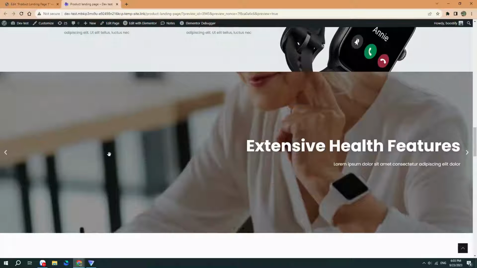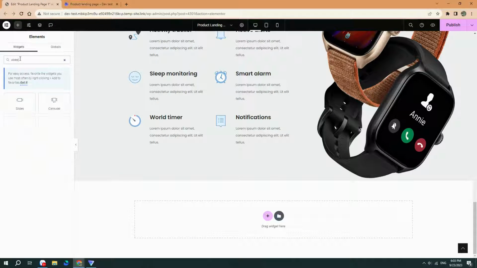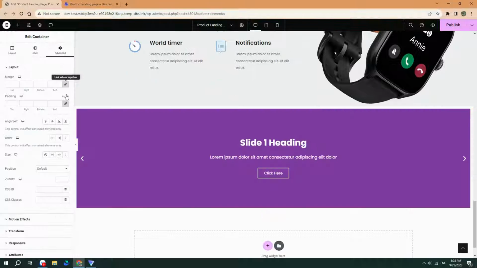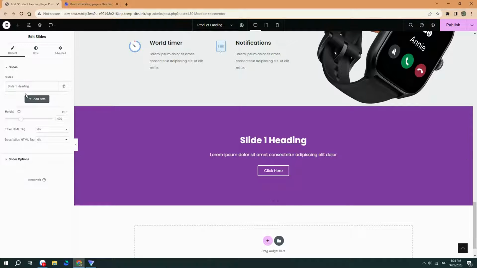The next section includes full width and full screen slides. We'll use the Elementor Slides widget to complete this part. Drag the Slides widget into the next container, then set the container at full width with 0 padding. Click on the Slides widget to build slides.